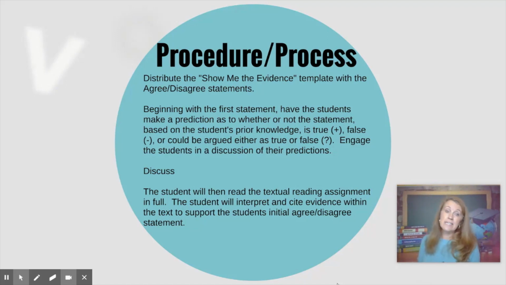Okay, so the procedure and process. You will distribute the Show Me the Evidence template that you have already pre-filled with the agree, disagree statements. Beginning with the first statement, I would allow the students to look over the statements. If you've already printed out your copy of your template, you'll see the first column has plus, minus, or question mark. Plus, true; minus, false; question mark, debatable. That first column after the statement column allows students some time to read over the statements and add plus, minus, or question mark, their thoughts.